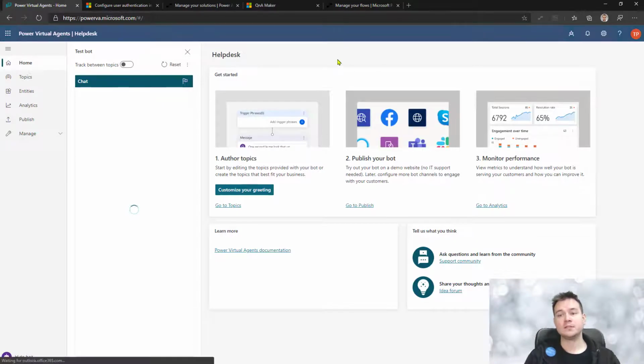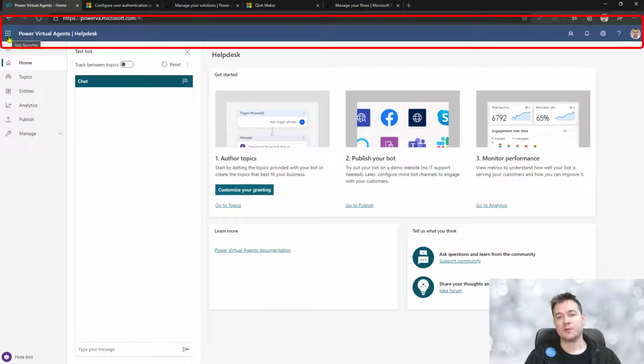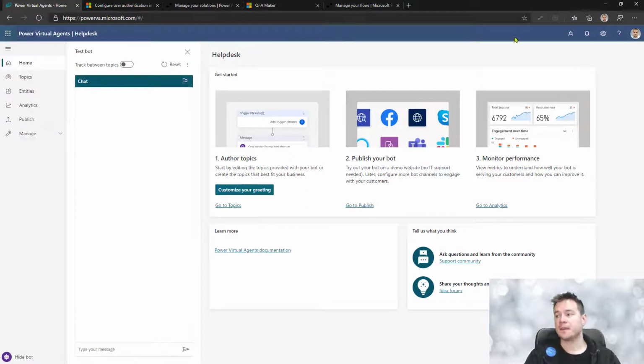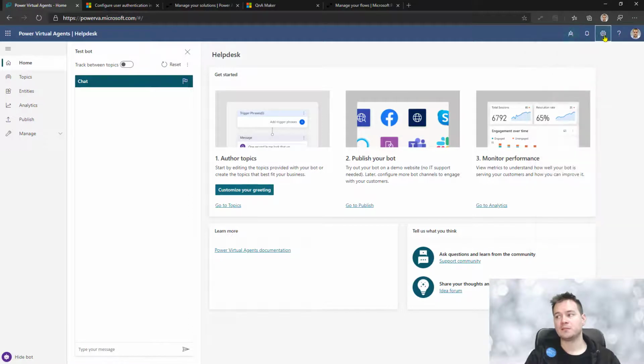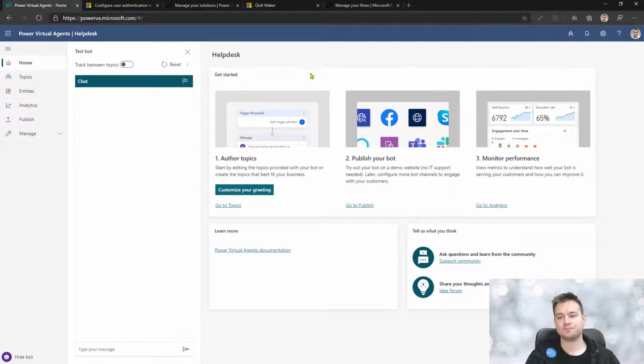The tool itself is built from three major areas. The first one is the ribbon that we're all familiar with from other Office 365 applications. So it's been unified. You have the waffle here with all the tools and applications. There's also the possibility to switch between the bots you've created and the environments you have. And there is also a general setting around how the Power Virtual Agent should interact with the human agents.